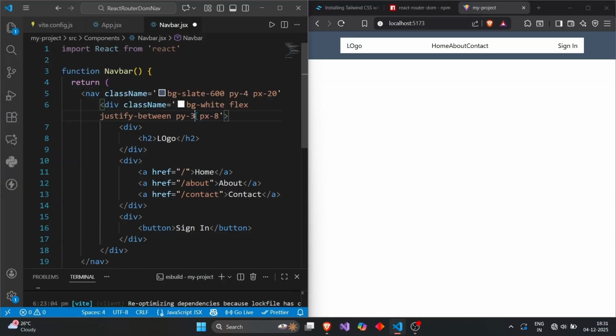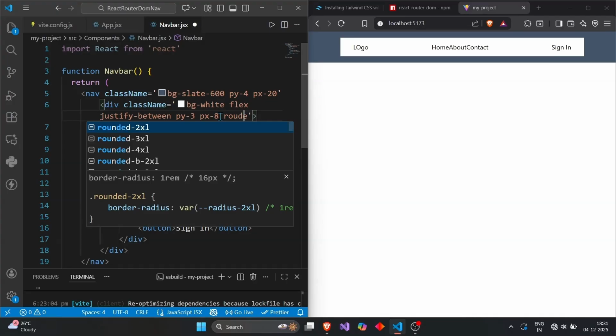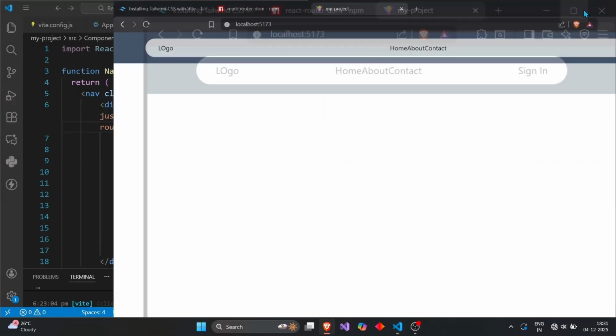Then we will give the roundness to that component. So we will write rounded-full. If you use normal CSS, for this you have to use the border-radius property. In Tailwind we use the rounded property. See, this is our output for now.